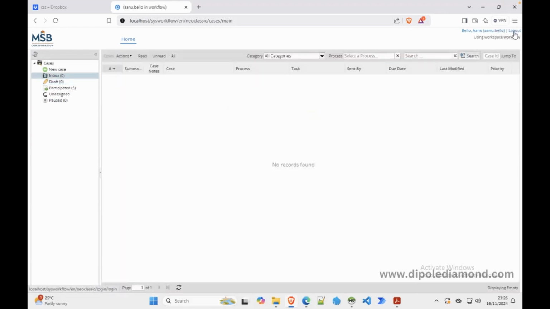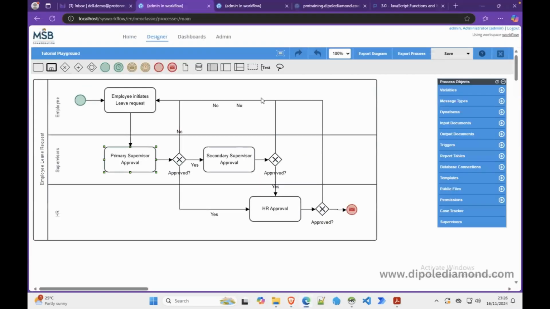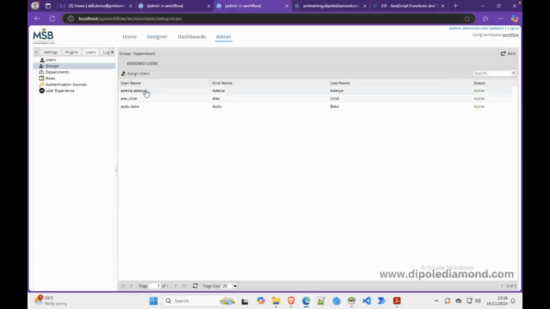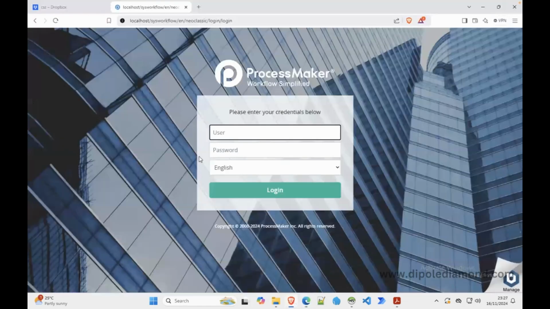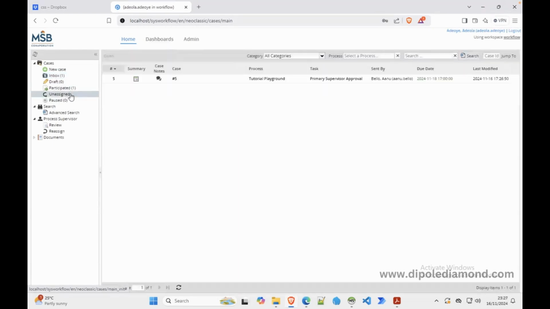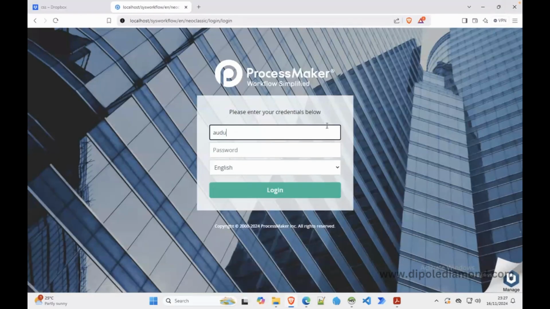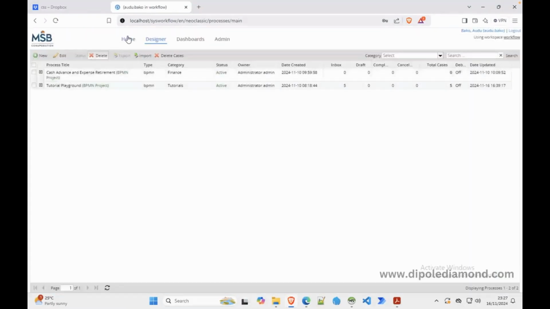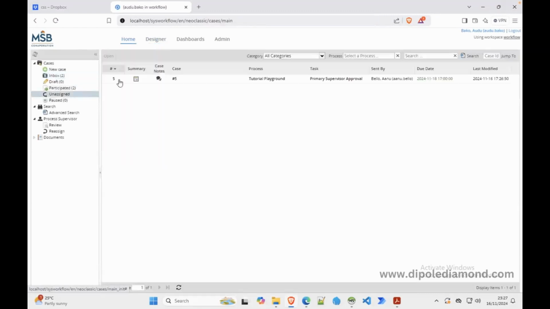Okay. Now, let's log out and log in as Adeola Adeoye. You come to discover that if you go to unassigned, there's a case there. Case 5 that we just raised is there. Let me log out and log in as Audu Bako, and we go to home, unassigned. The case number 5 is still there.